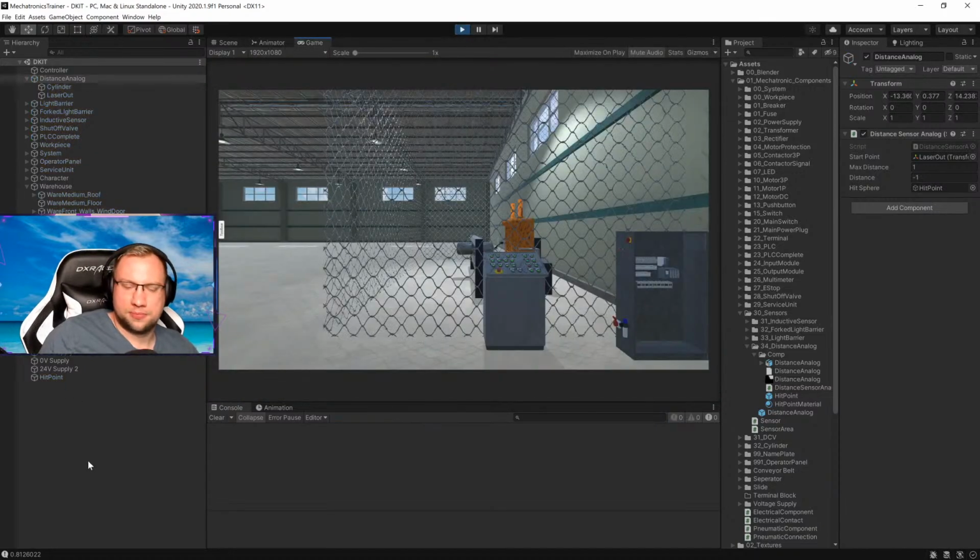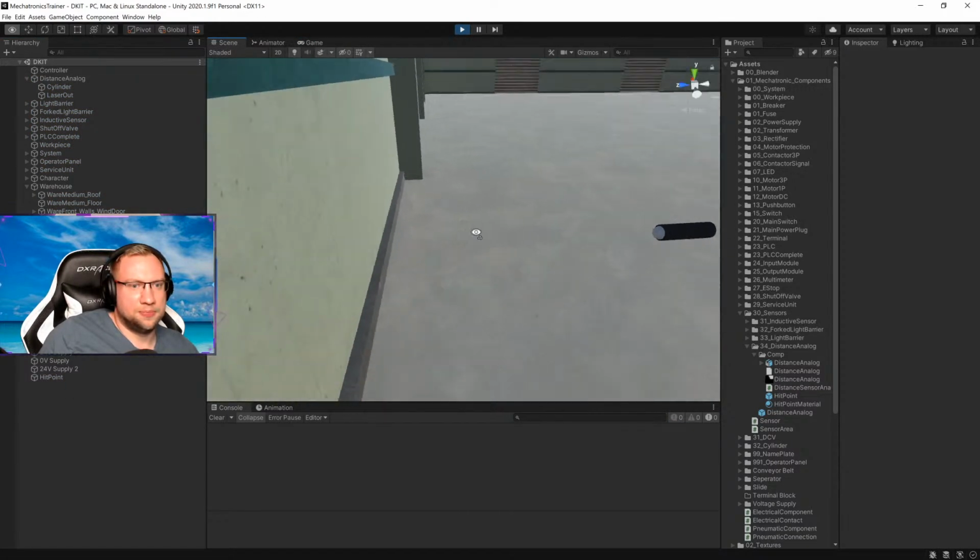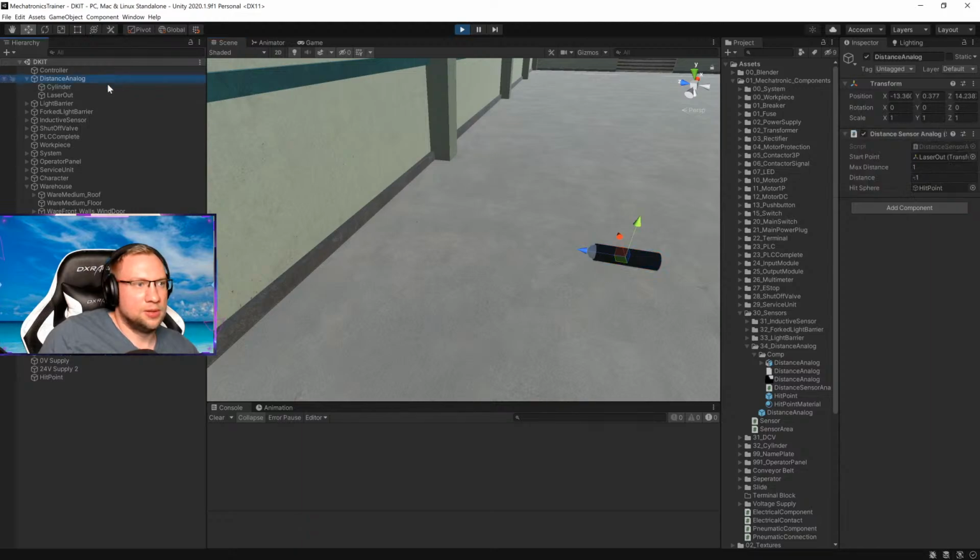Whoa. Let's see. There it is. Boink. I hit the target and it gives me the distance. Let's say maximum distance is 2 meters. And as soon as I get out of the range of 2 meters, my distance says -1, which means nothing detected. That works. I'm a little bit surprised.